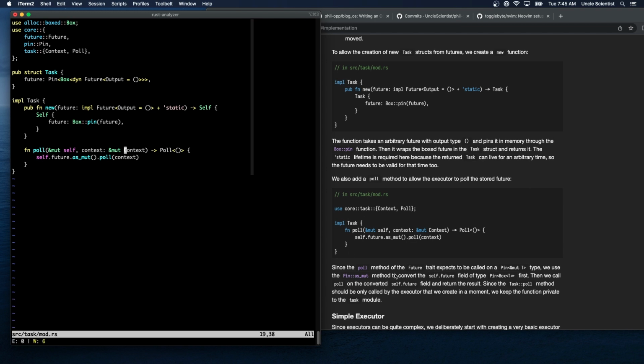Since the poll method of the Future trait expects to be called on a Pin<&mut T> type, we use the as_mut method to convert the self.future field of type Pin<Box<T>> first. Then we call poll on the converted self.future field and return the result. So you can get a mutable reference to the future even though it's pinned. Wasn't the whole point of not being able to mutate the pinned? Okay.